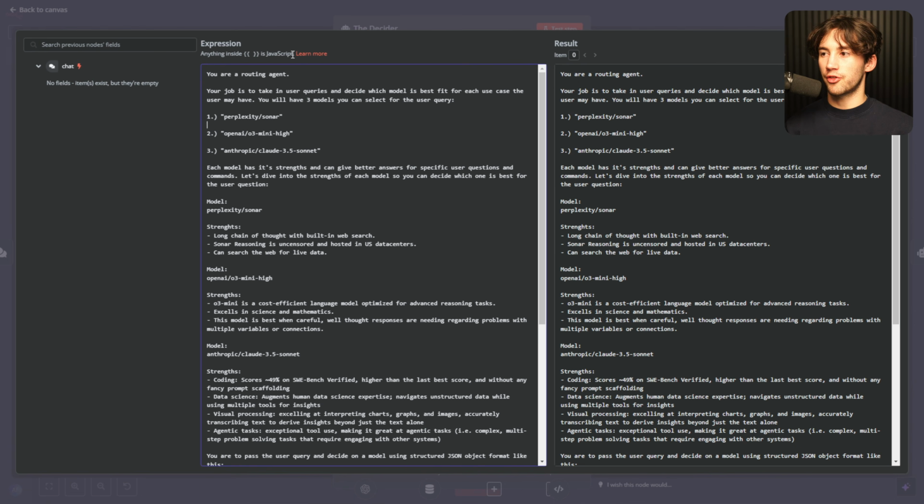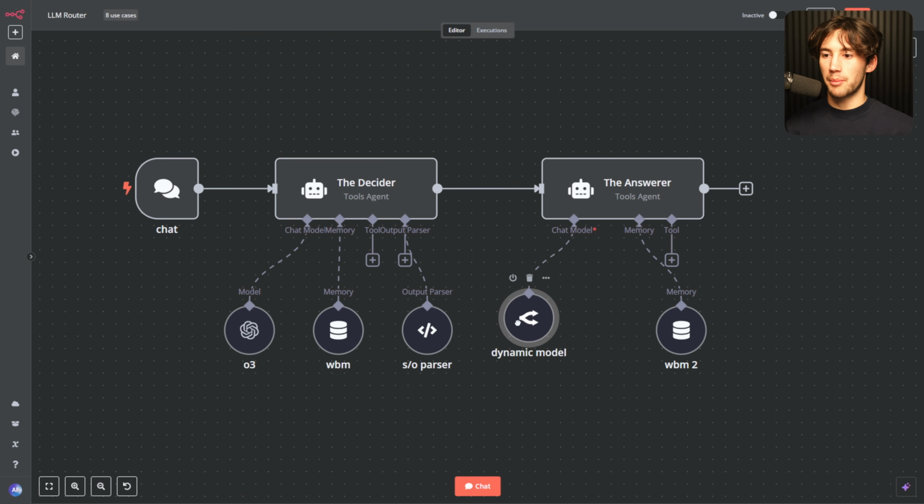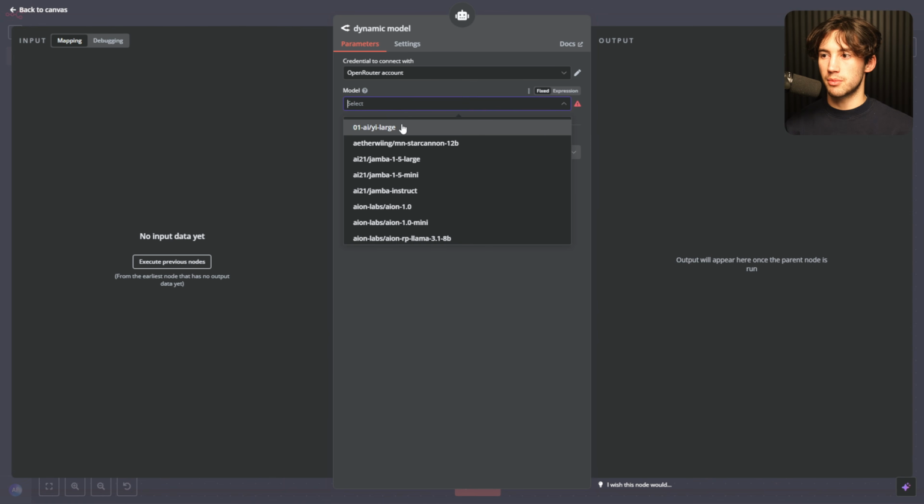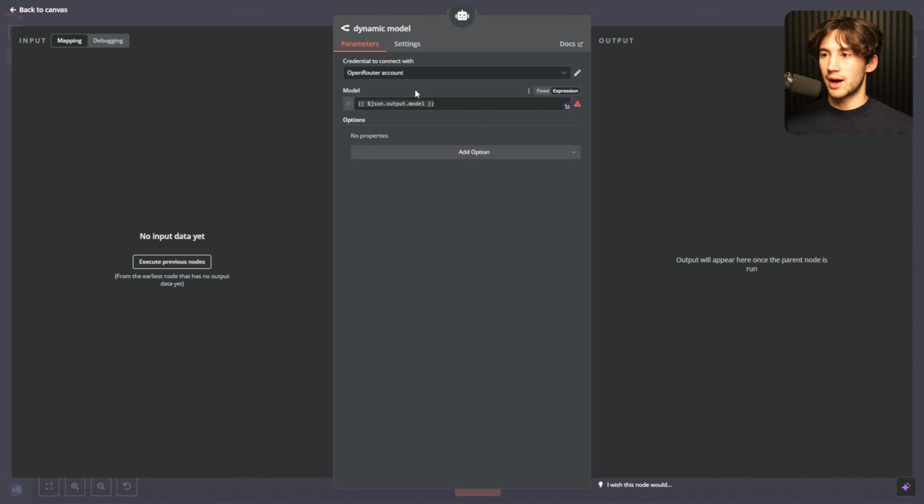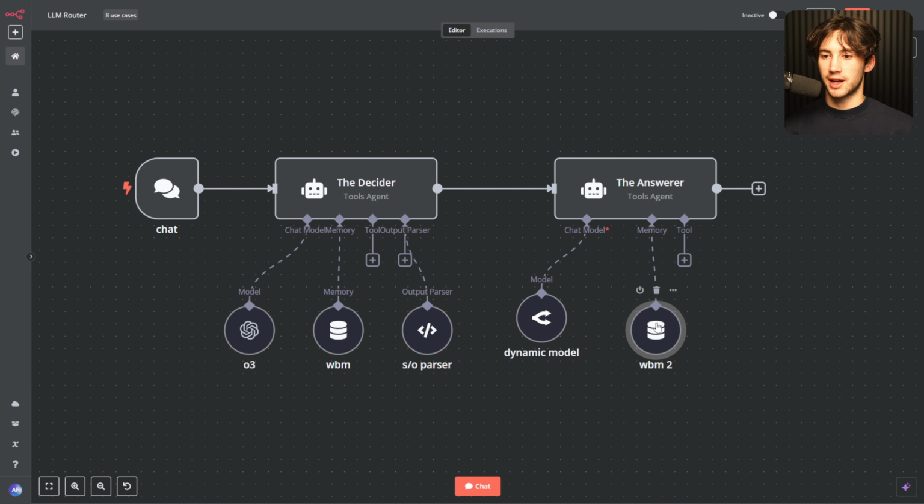So basically, within my first agent, I'm just using the tag or the ID that I can dynamically map to this model field, so it can change the model based on my query. And we can do that with an expression. So it's watching my output. So let's test this out so I can show you what this actually looks like.